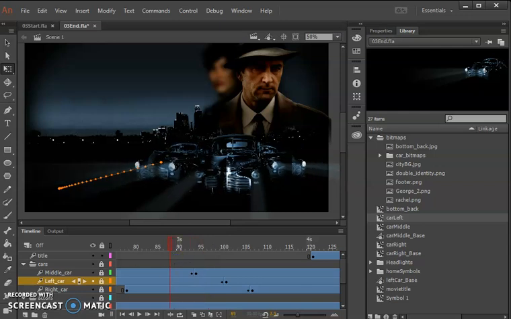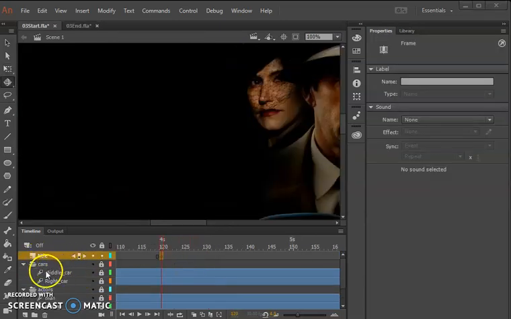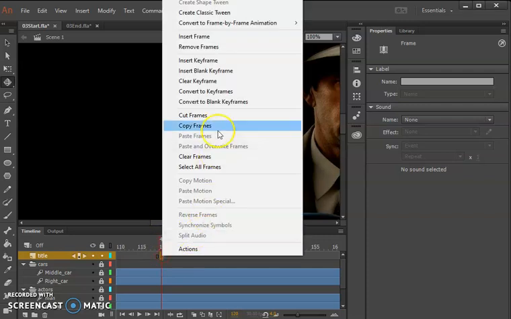So it goes through, all right? Okay, so the first thing I did is I inserted a new layer right here, and I put it at the very, very top. Then I'm going to go to the 120 frame, right-click, and insert a keyframe.